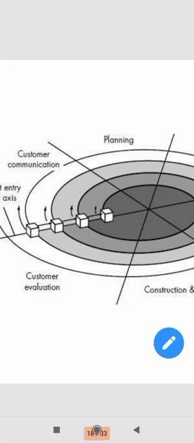Next one, customer evaluation. After I have separated the project into a set of framework activities, one module is over, I will give it to the customer and check whether I have fulfilled your requirements. So it is called the customer evaluation phase. In the customer evaluation phase, the customer will evaluate how much we have done. Okay, if he is satisfied, we can move to the next thing.